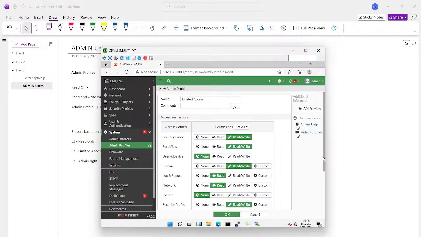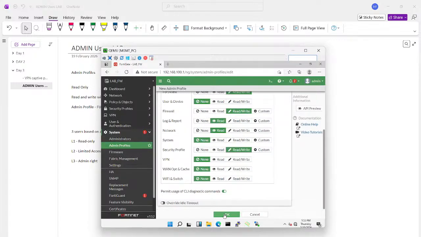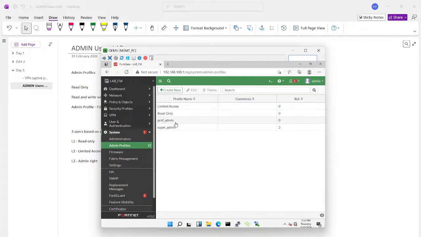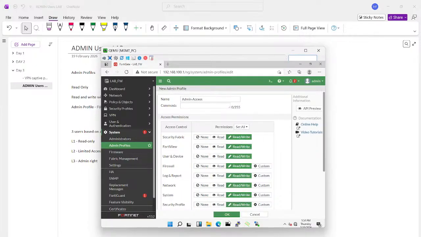So we are giving a customize option, right? Wherever we have selected none, he will not be able to see that particular tab. If I select VPN also none, he will not see the VPN tab. Click on OK. Then we have created limited access. Then I will say admin access. For admin access, again I need to select full read and write. So everything would be read and write for him.